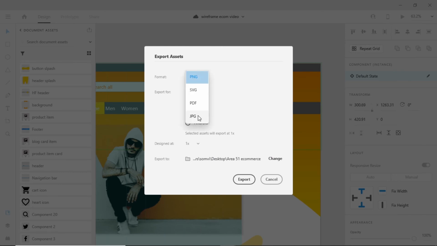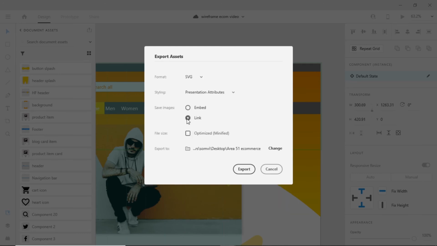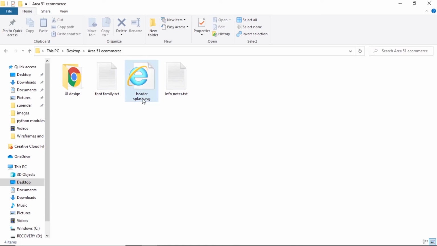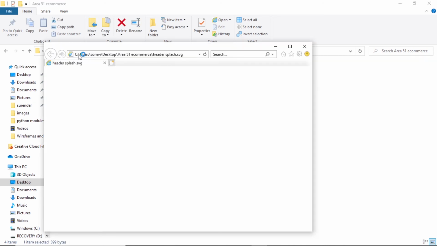So I want it as SVG, I want it as a link, and I will export it. So in my folder we have this header splash.svg. If we observe, we have the name from the component tree. So if we open it, as this is an SVG, it is opening in the Internet Explorer, and we can see we have the shape here. This is one way of exporting components.